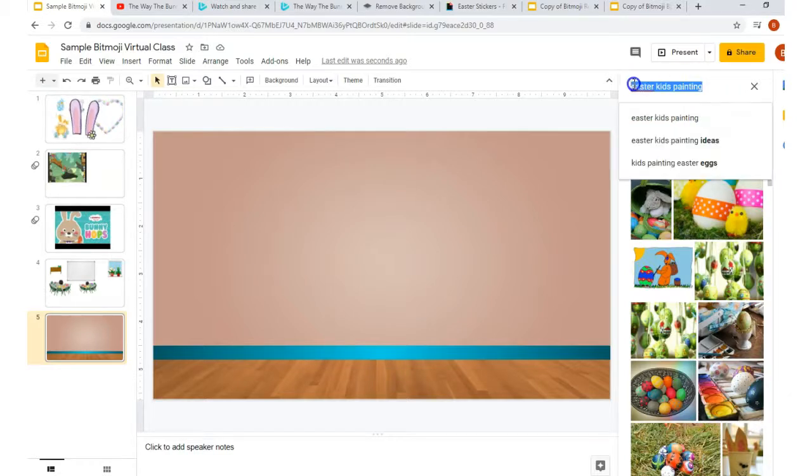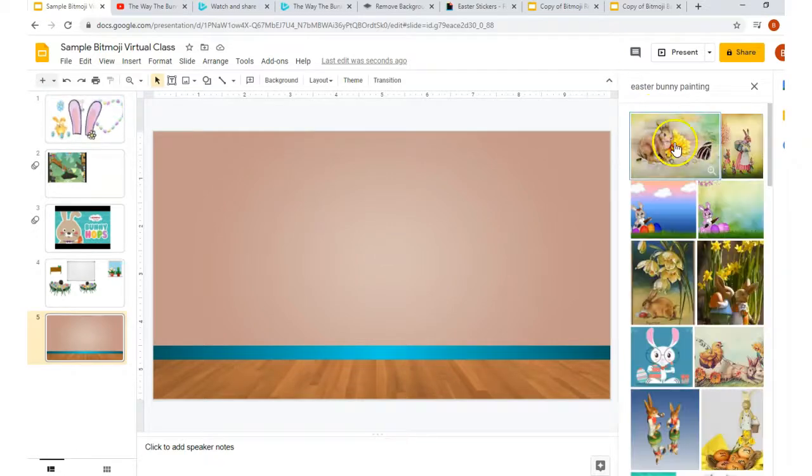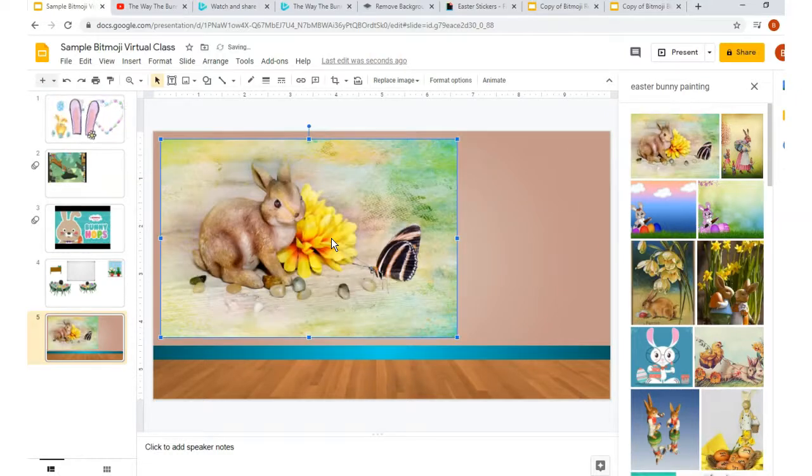Or how about an Easter bunny? Easter bunny painting. Oh, that's beautiful. Okay, you just grab it, drag it. No need to say insert, just give it a second. It's going to do that.